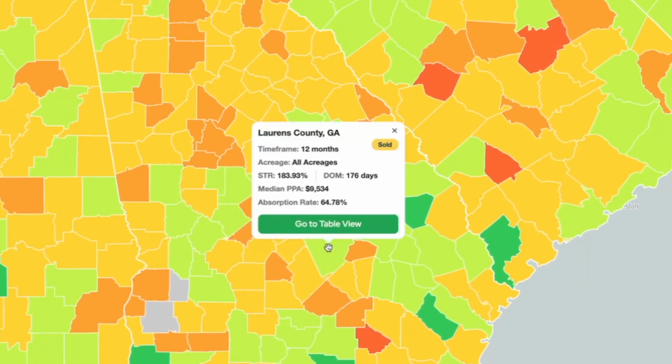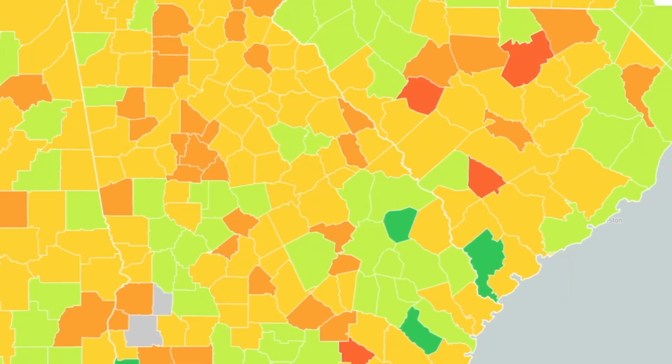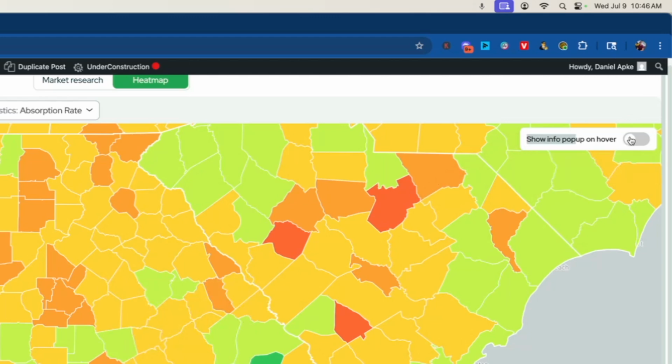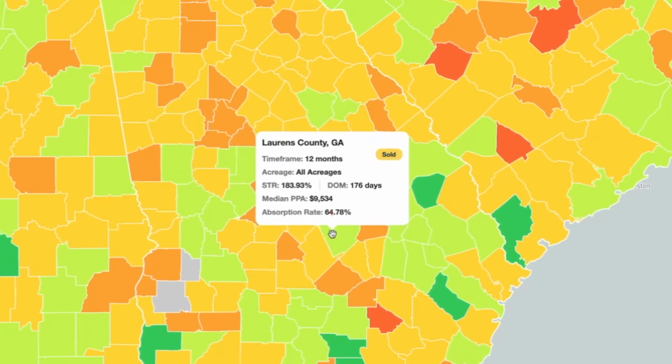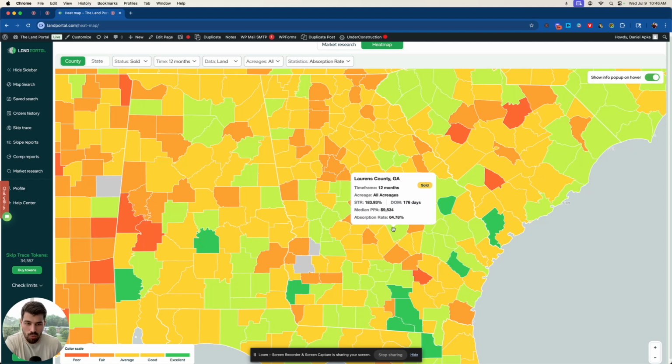So you could either click this to get the table view, or you can click show info pop up on hover. And I'm going to do that just so I can scroll through. So absorption rate right now in this county, in Lawrence County, Georgia, is about 64.78%, with a median price per acre of $9,500, as you can see here. Sell-through rate's 183%, and I'll get into more of what that stuff means. So this is what they call a good. This is going to be good, right?